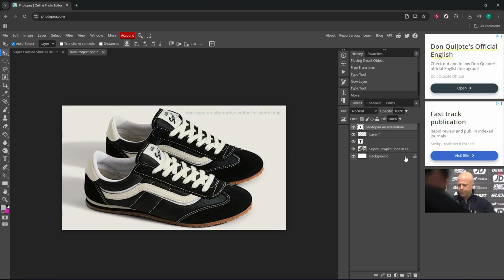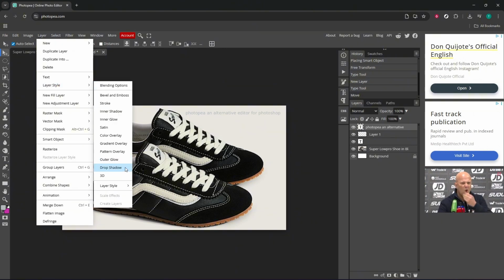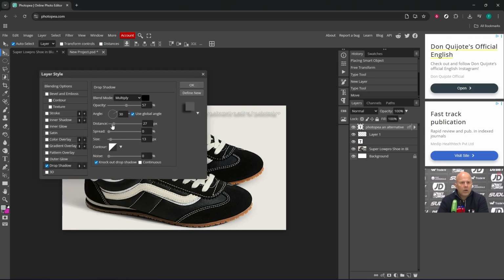Next, head up to the top menu and choose Layer, then Layer Style, and then Drop Shadow. This opens the Layer Style dialog where you'll see a live preview of your changes. Keep an eye on your canvas as you adjust settings. The preview option helps you dial things in without guesswork.